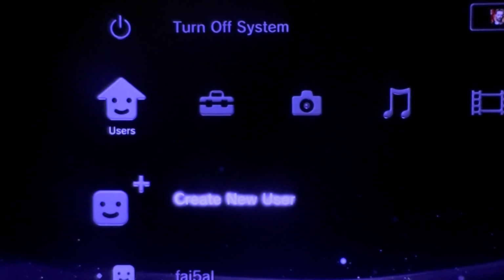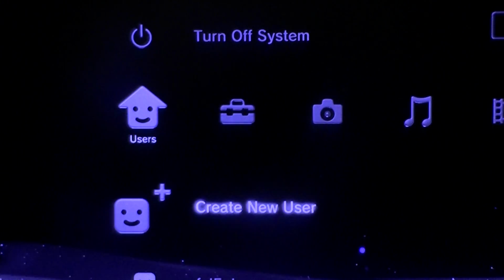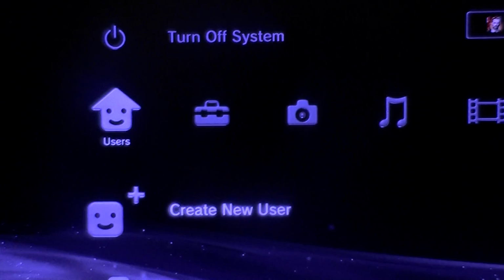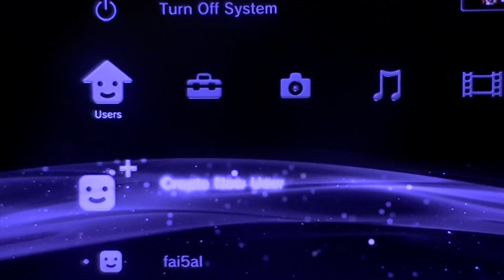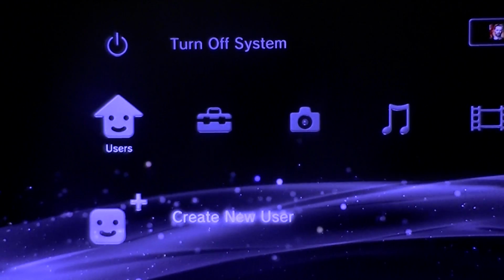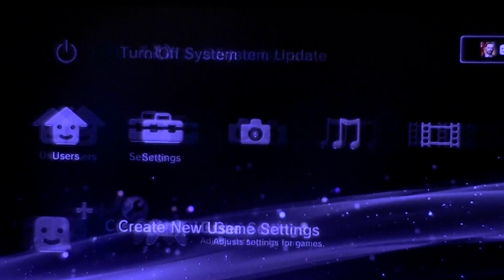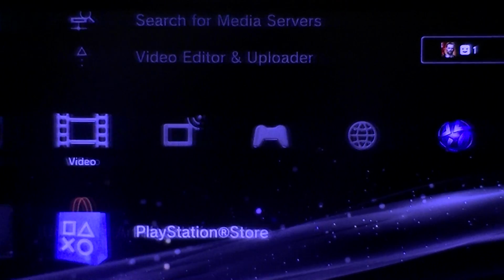This is a video walkthrough of the cross-media bar menu present on the PlayStation 3. This is presented by Fazil Ibrahim. We're just going to have a look at the interface on the PlayStation 3.